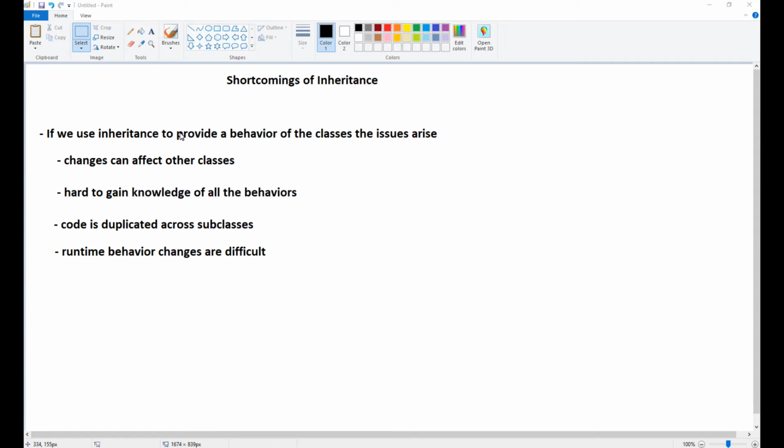and that is, if we use inheritance to provide a behavior for the classes, the shortcomings are that changes can affect other classes. First of all, like in this case, the fly method affected other classes negatively, and it needed code duplication across subclasses, the fact that you're actually having to change the code instead of extend the code.